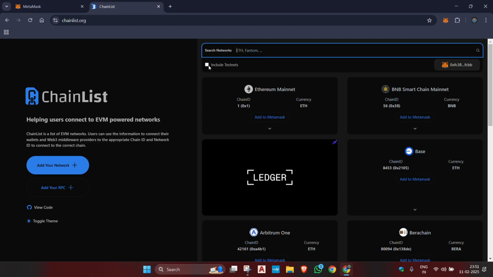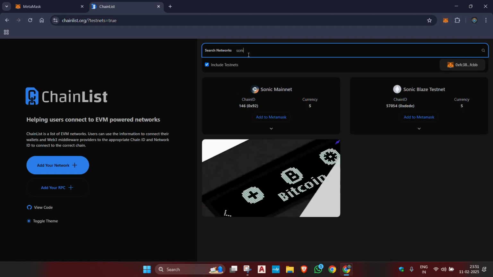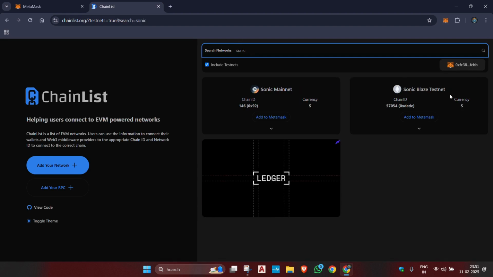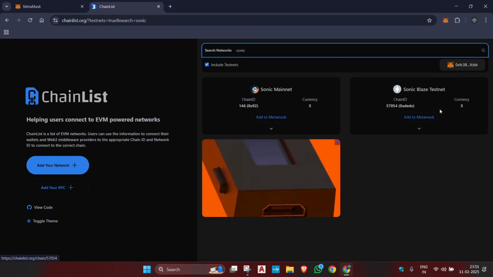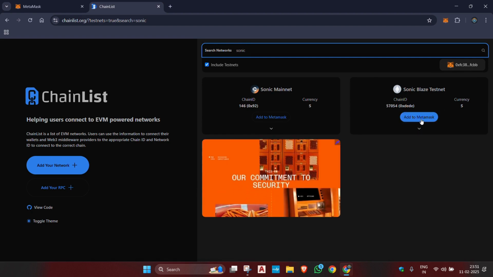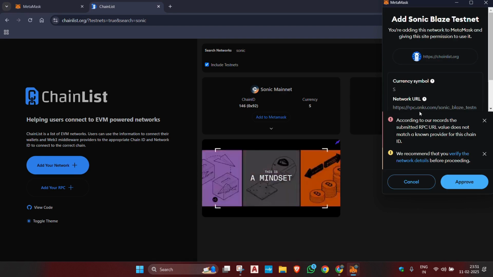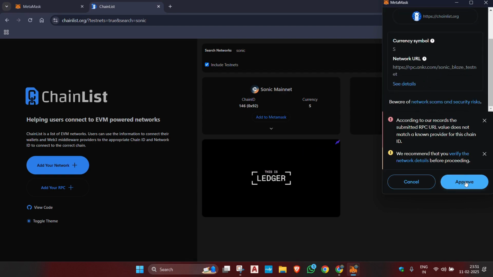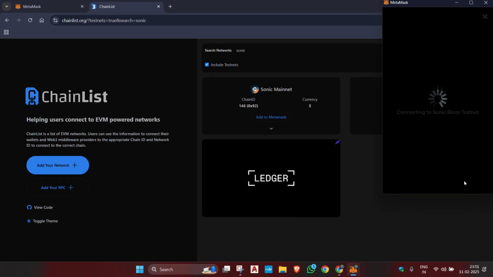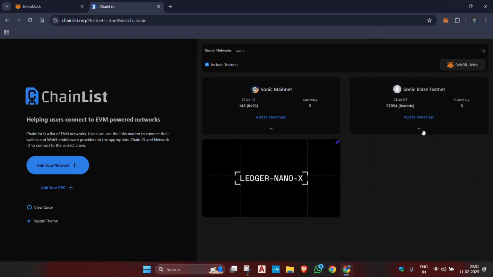After that, in Chainlist, check this thing, include testnets. After this, just search for Sonic, because we are now dealing with Sonic. You can see Sonic Blaze Testnet. Just click on add to MetaMask. It will open up a pop-up like this, and just click on approve. Yeah, it's now added to MetaMask.